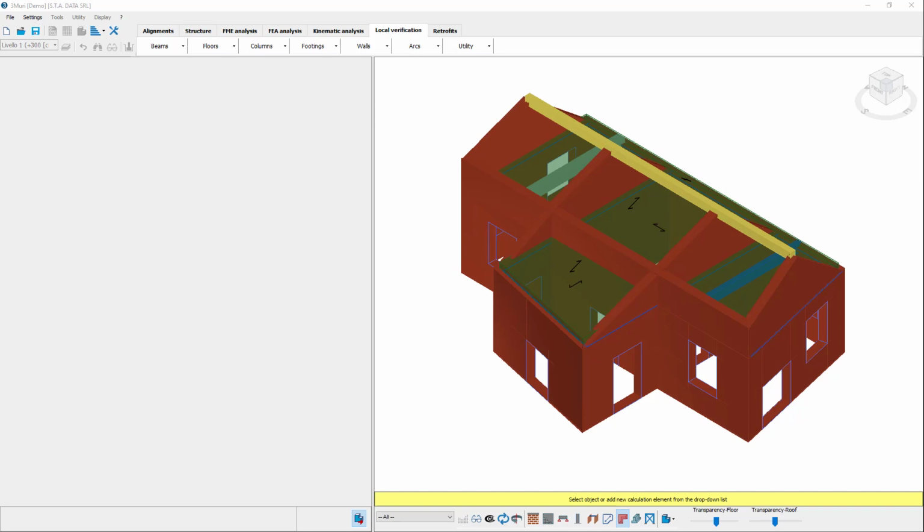The local verification environment within the Tremuri software is a powerful tool designed to facilitate the meticulous design and verification of various structural elements. It allows to verify multiple elements such as beams, floors, columns, footings, walls, arcs, and many more. One of the key advantages of the local verification environment is its versatility.